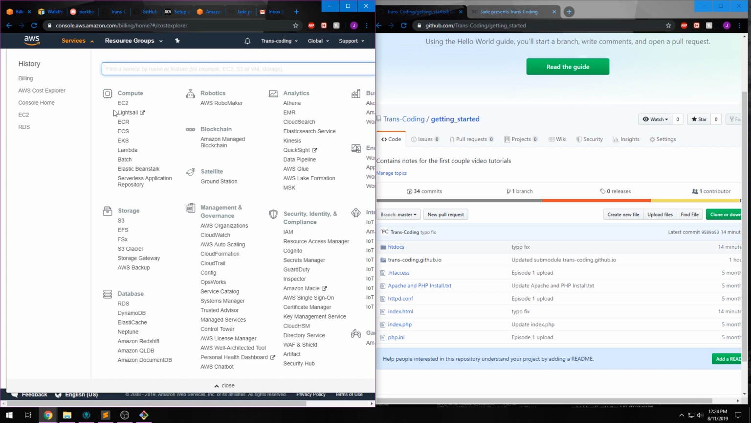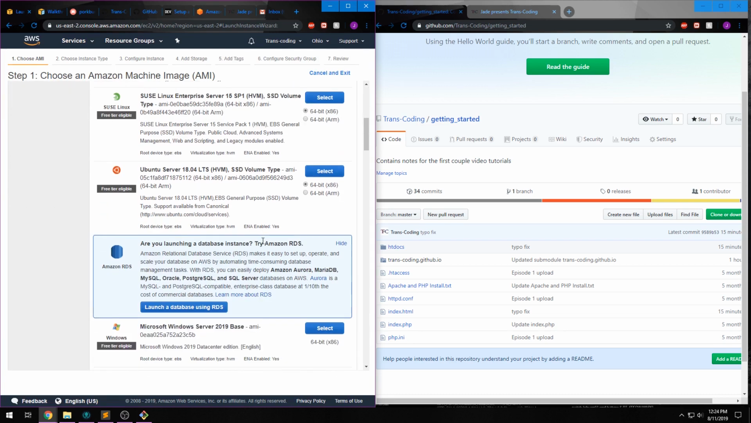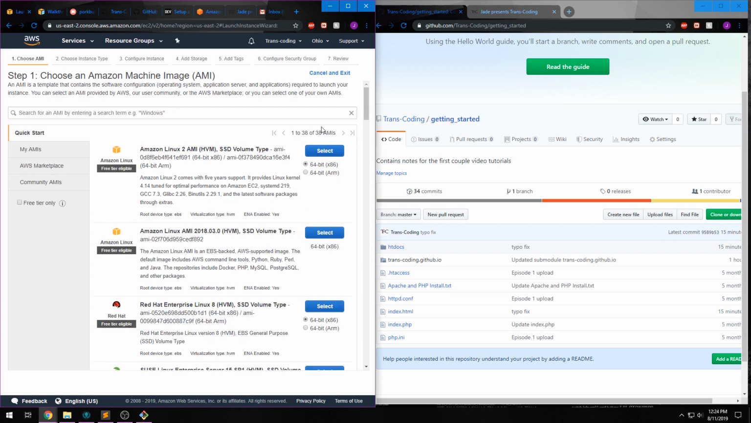For us, we want to set up a place to actually run our website from with an Apache server. For us, that's going to be EC2 for compute. Once we're here, we're going to go ahead and create an instance. There are a lot of options here on Amazon that you can use. There are 38 different instances. Make sure that you click the free tier only so that you don't get something that you don't want.